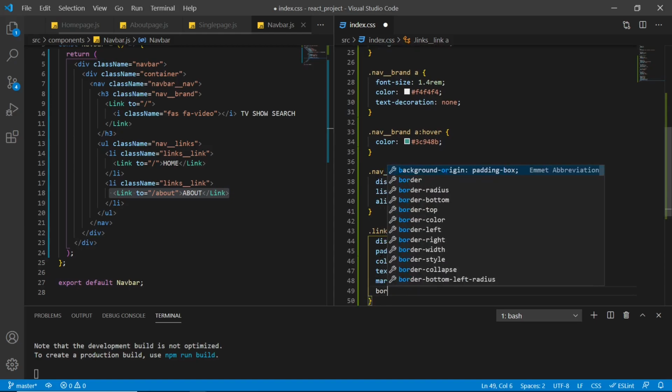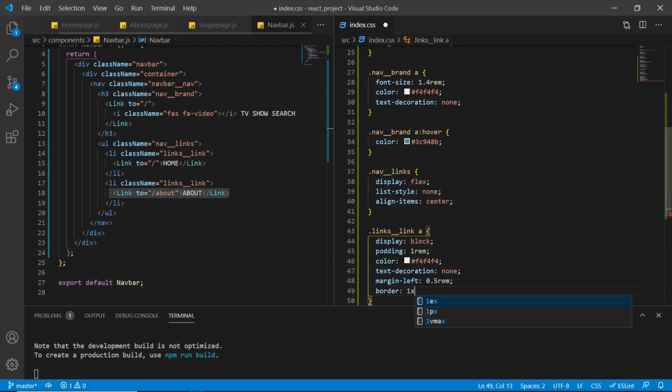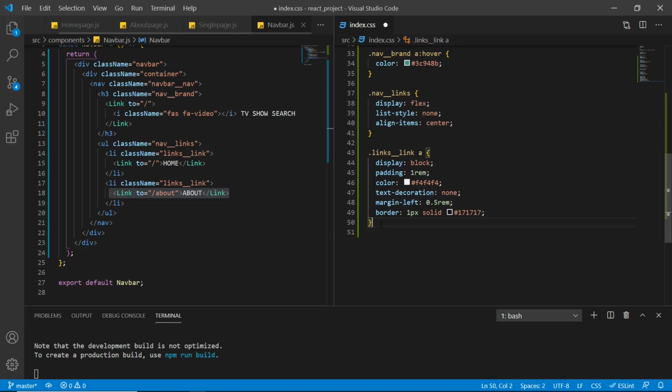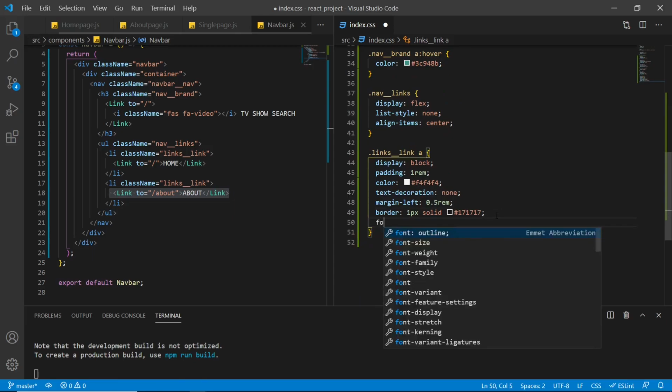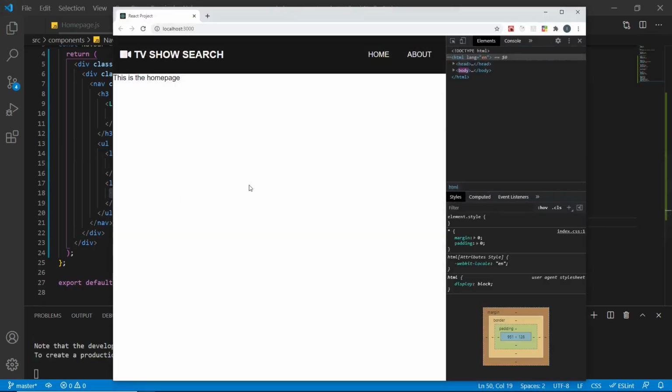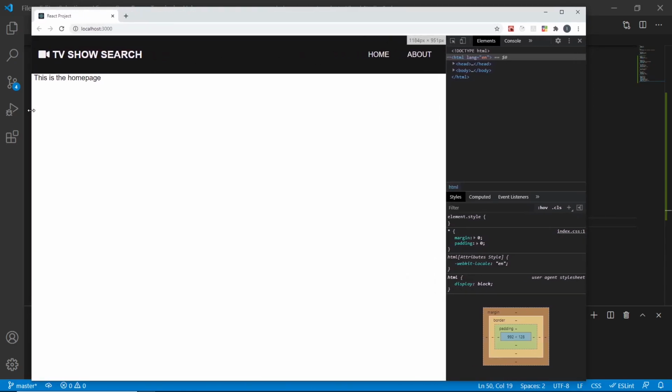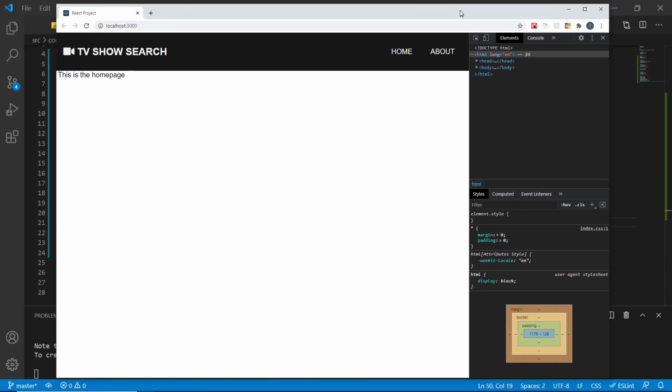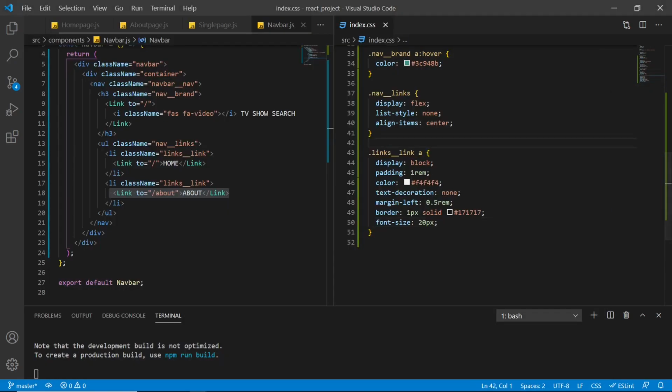I'm going to give it a border of 1 pixel solid, and then that same black as the navbar. And the reason for this, it just avoids jumping when we add a hover state. So the last thing I want to do is add a font size to each one of these of 20 pixels. So if I'm done with that and I save and I go back, we can see that the navbar is getting shape now. It's starting to look more like the actual project. Okay, so we're almost done.